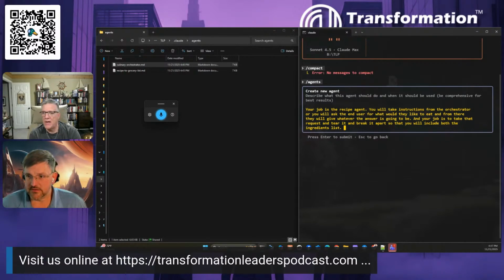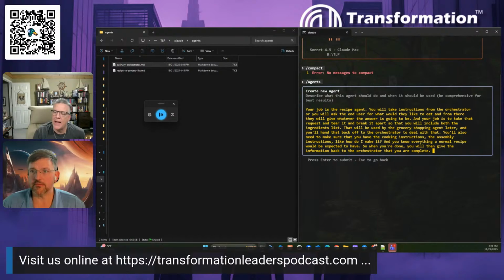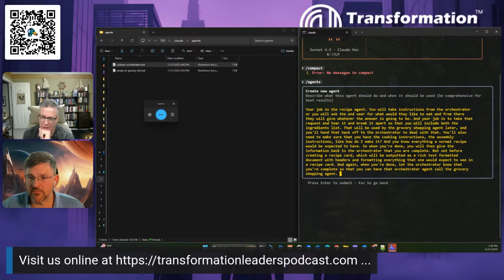You'll also need to make sure that you have the cooking instructions, the assembly instructions, like how do I make it, and everything a normal recipe would be expected to have. So when you're done, you will give the information back to the orchestrator that you are complete, but not before creating a recipe card, which will be outputted as a rich text formatted document with headers and formatting, everything that one would expect to see in a recipe card. And again, when you're done, let the orchestrator know that you're complete so that the orchestrator agent can call the grocery shopping agent. Again, if you have any questions, ask before creating the agent. Otherwise, please create the agent.